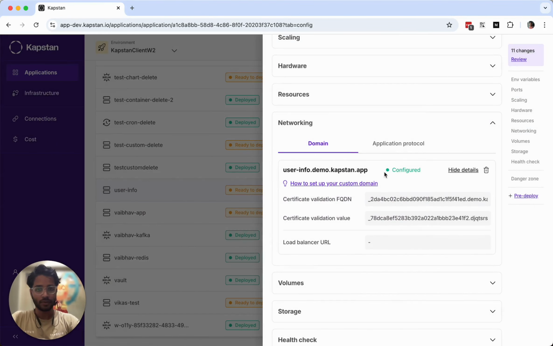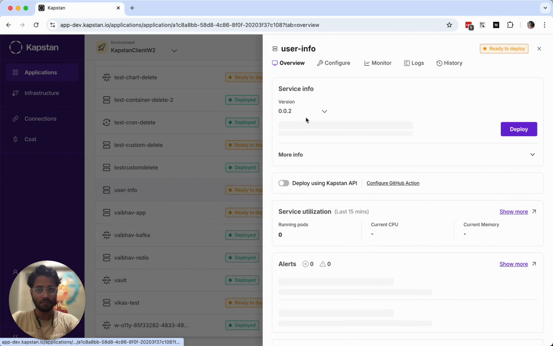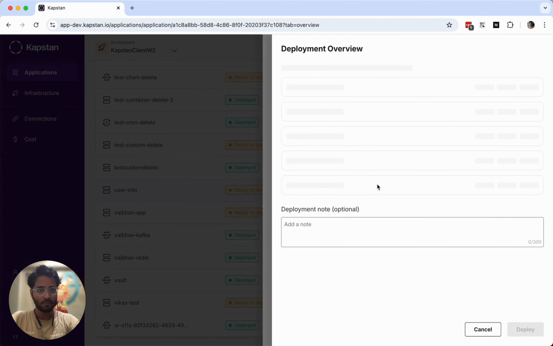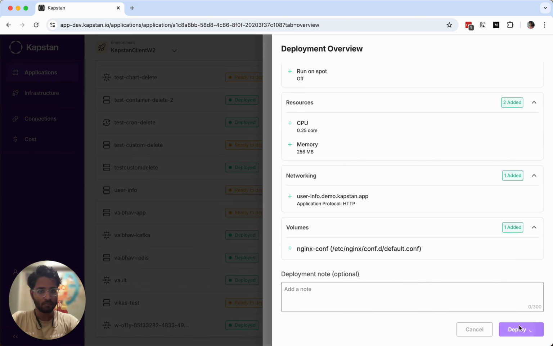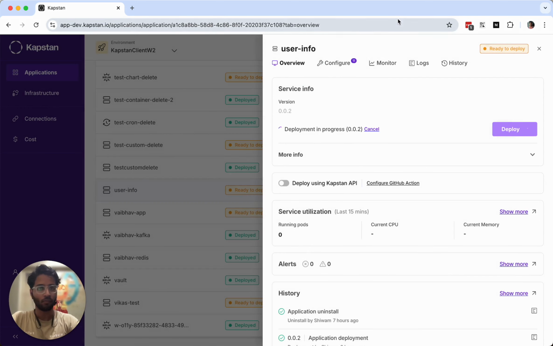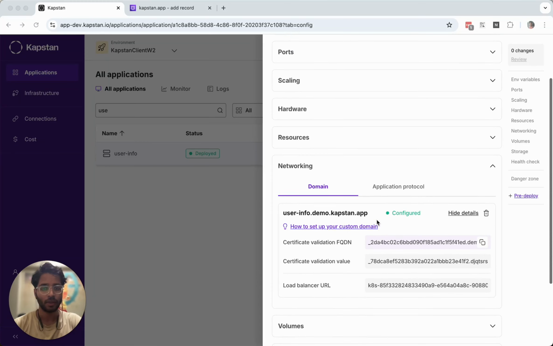The certificate is configured and it's validated. Now let's go ahead and deploy our application. The application got deployed successfully, and we can see our load balancer URL here.